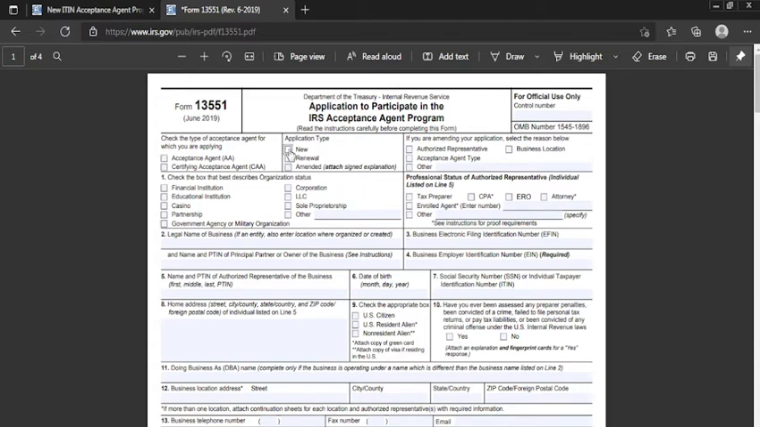Again, are you a new applicant? Most likely you will be. If you are not, then you're renewing. If you are amending your application, well, guess what? We're not. Check the box that describes best your organization status. I will say I'm a sole proprietor. Professional status of authorized representative individual listed on line 5. I might consider myself a tax preparer.